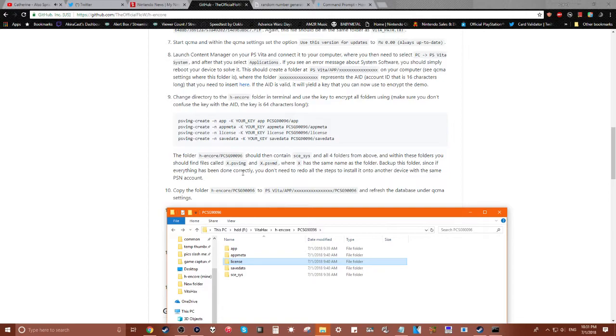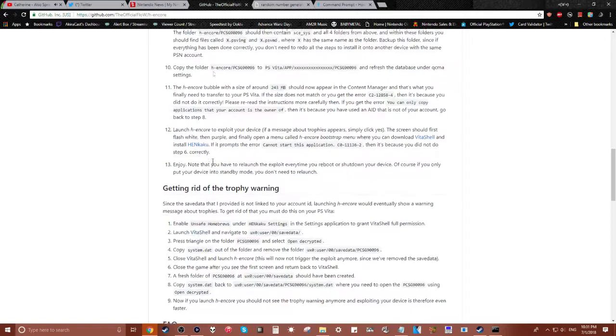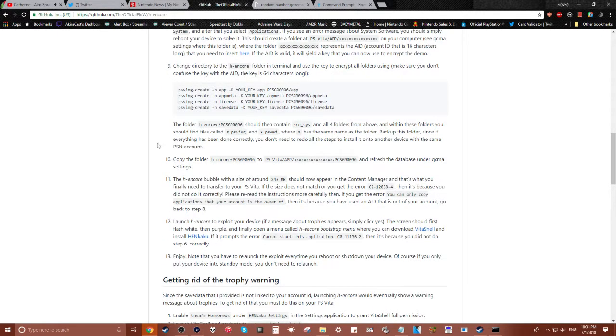Back up this folder. Since everything has been done correctly, you don't need to redo all the steps in order to install it onto another device with the same PSN account, which is pretty nice. Let me tell you guys, I have a PS TV and a regular Vita, and this entire thing right here, I only had to do one time. So that was pretty nice.